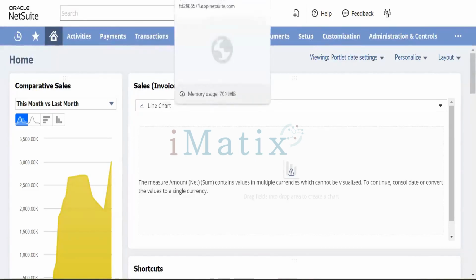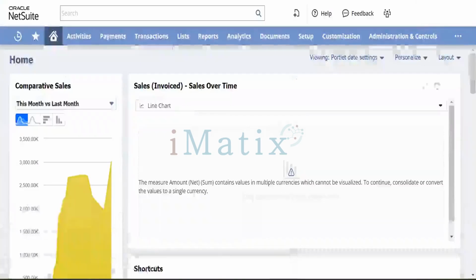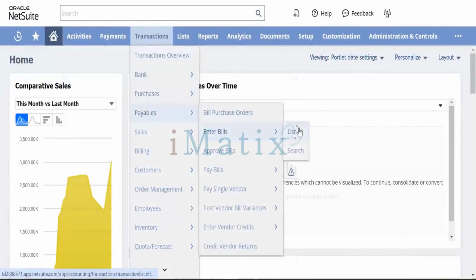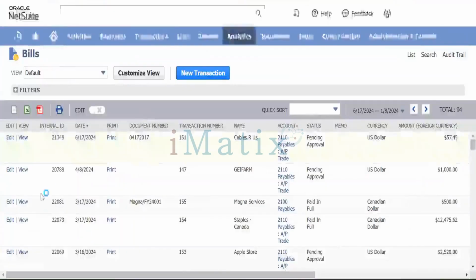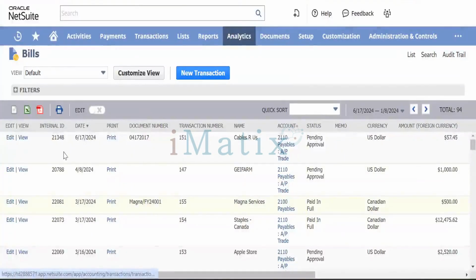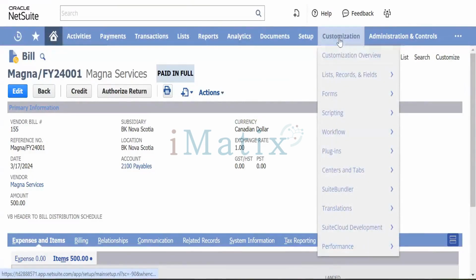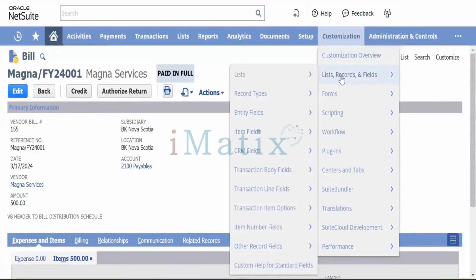Like if I open my vendor, Magna Services, as you can see, it is showing new body field, new column field, new item option. We can create the field from here itself, or we can go to customization, lists, records and fields, and then we get the different options.